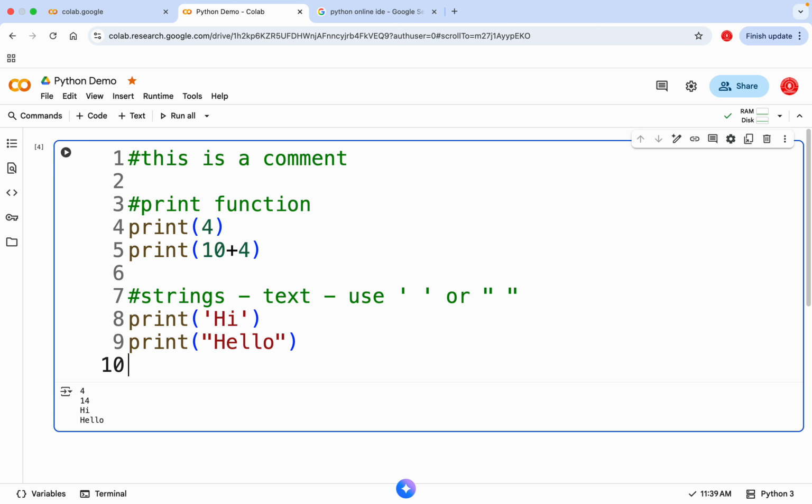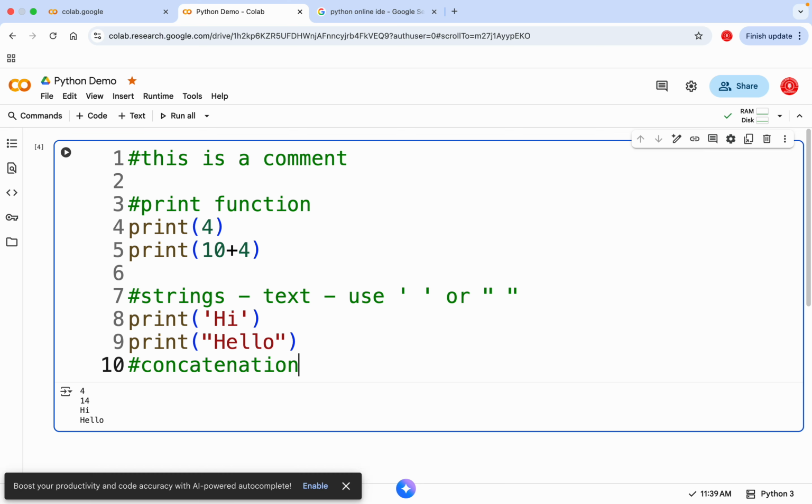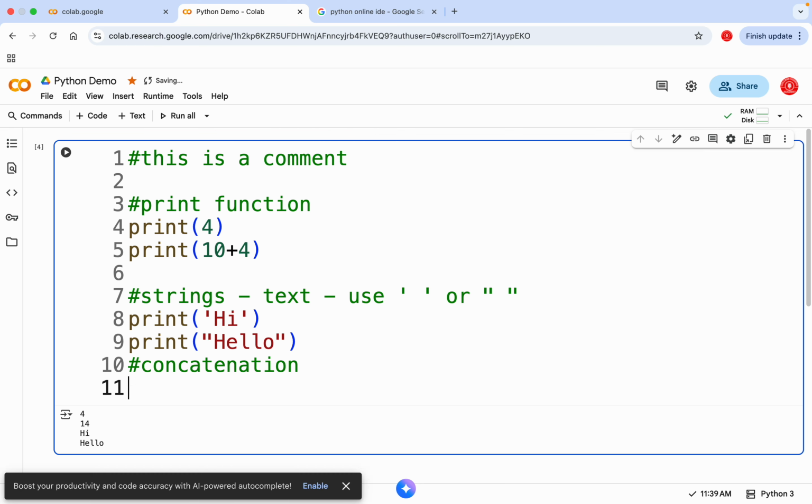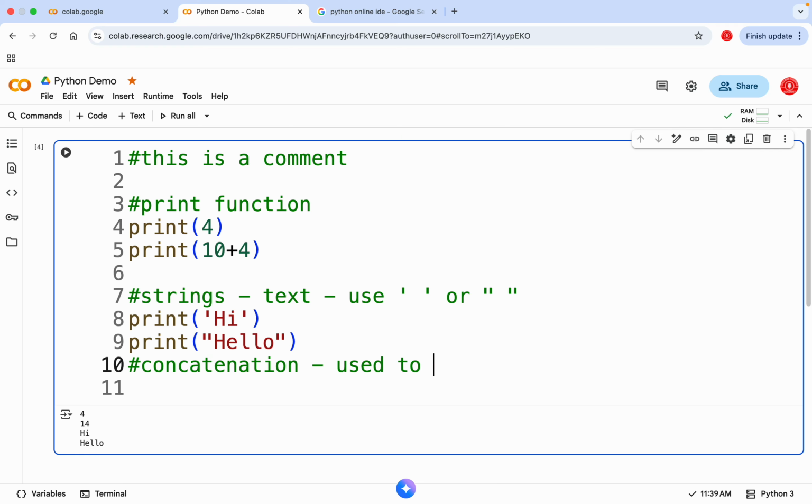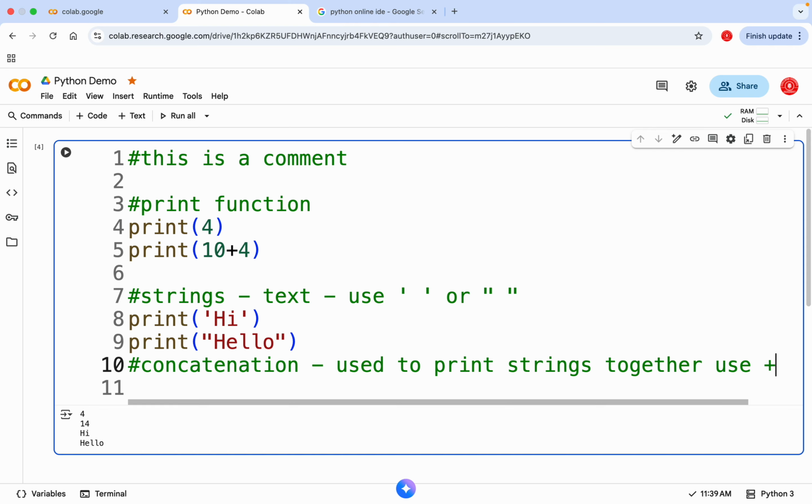Another way you could do it is what we call concatenation. What that means is printing two strings together. So you would use the plus. For example, print, and we'll say hi plus hello.